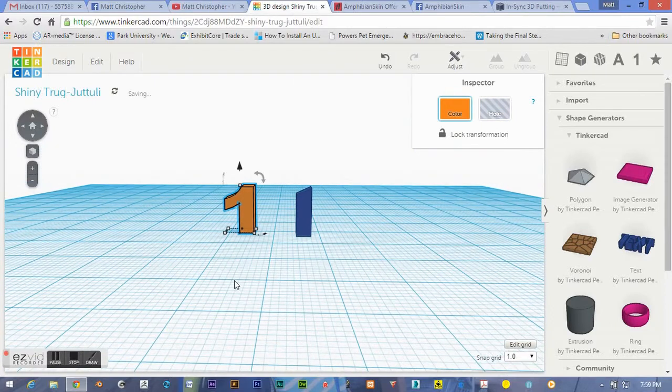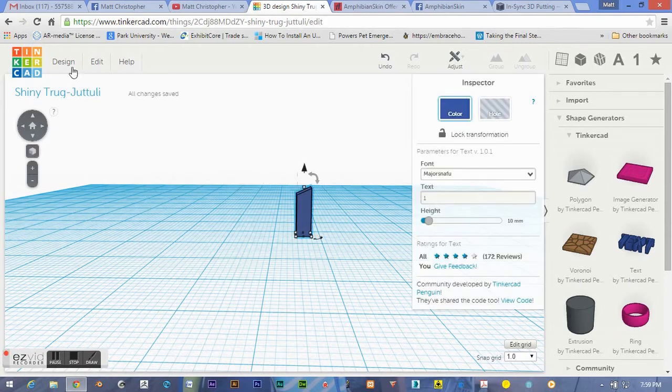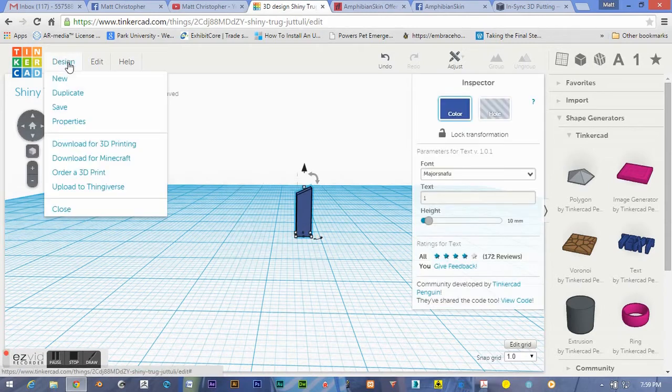But like I said, I'm not going to use that one on the left. Get rid of that with the delete button. This is the one I'm going to use. It's teeny tiny, 1 centimeter, but we can scale that up later. So I'll show you now how to download it for 3D printing.